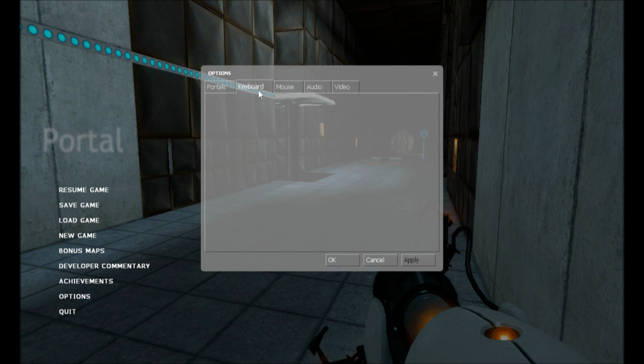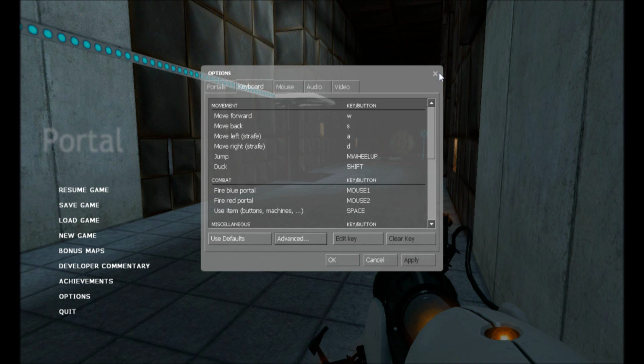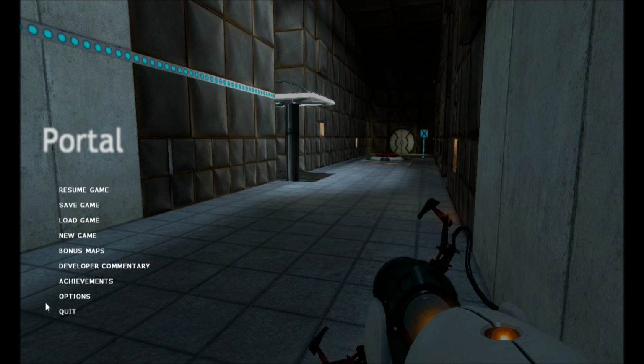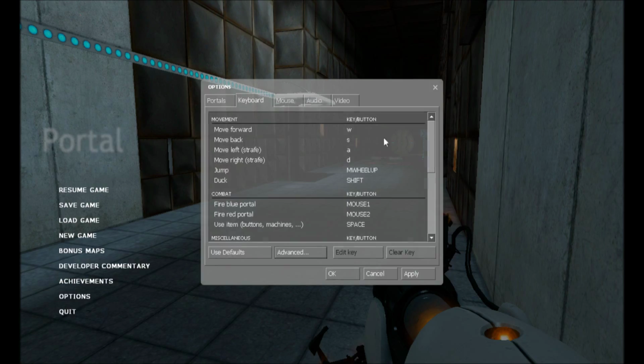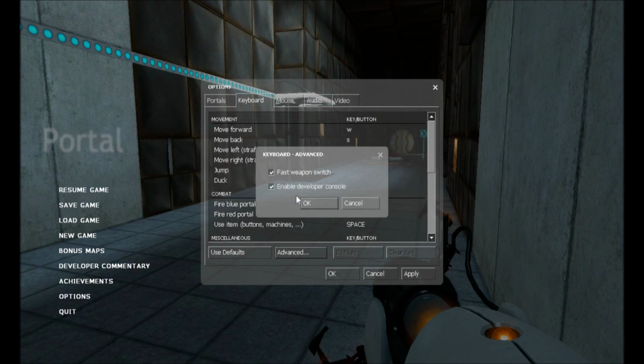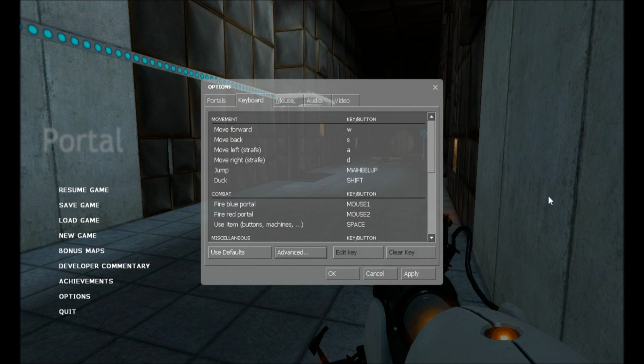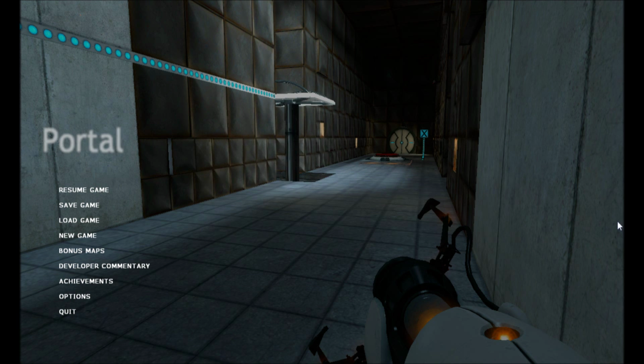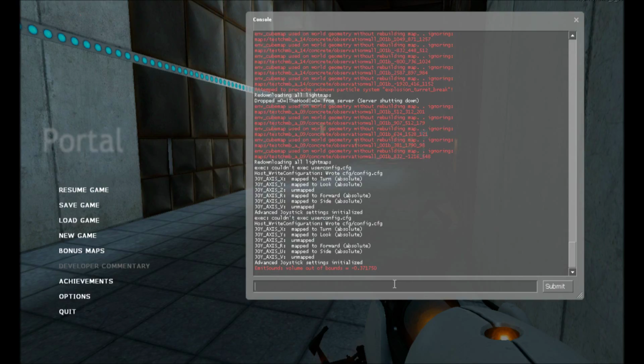Press escape and go to keyboard. No, first, I'm getting ahead of myself. Press escape, go to options, keyboard, then go to advanced. And this will be unchecked by default. So then you're going to want to check and enable developer console, press OK. You can X out of the options. Now to open up the developer console, press the tilde key, which is the button right above tab. Press that and the developer console will open.